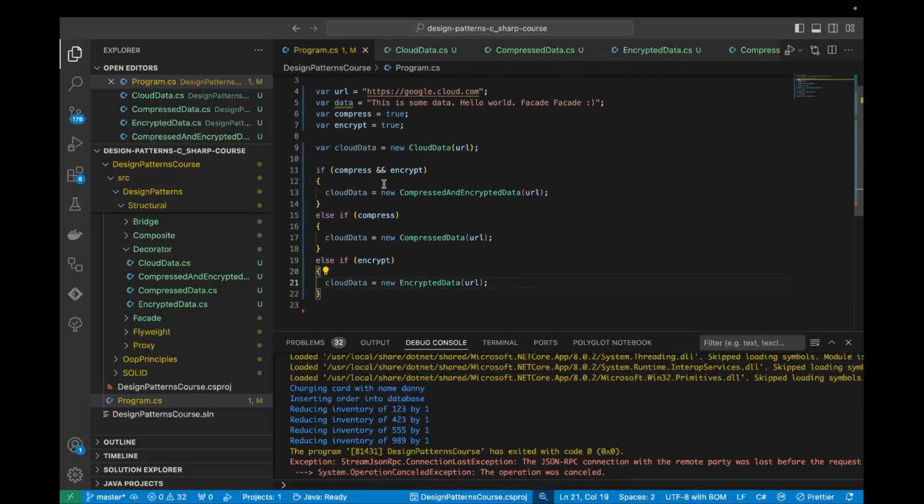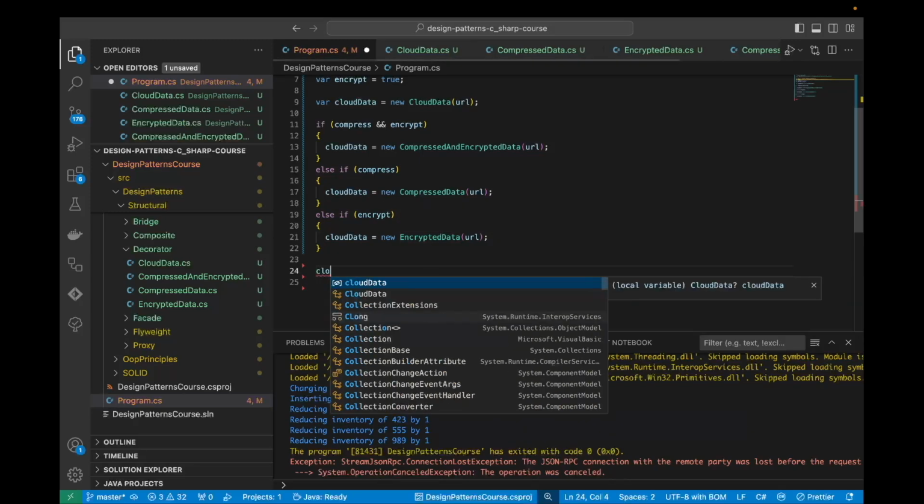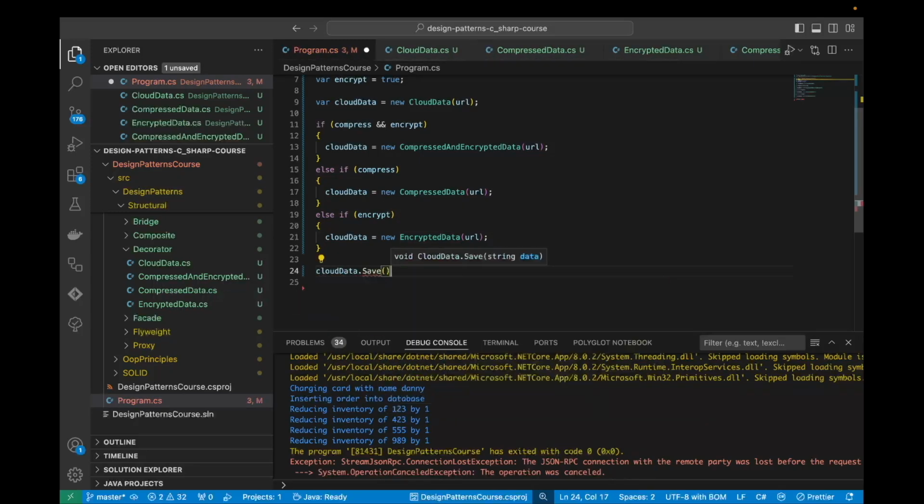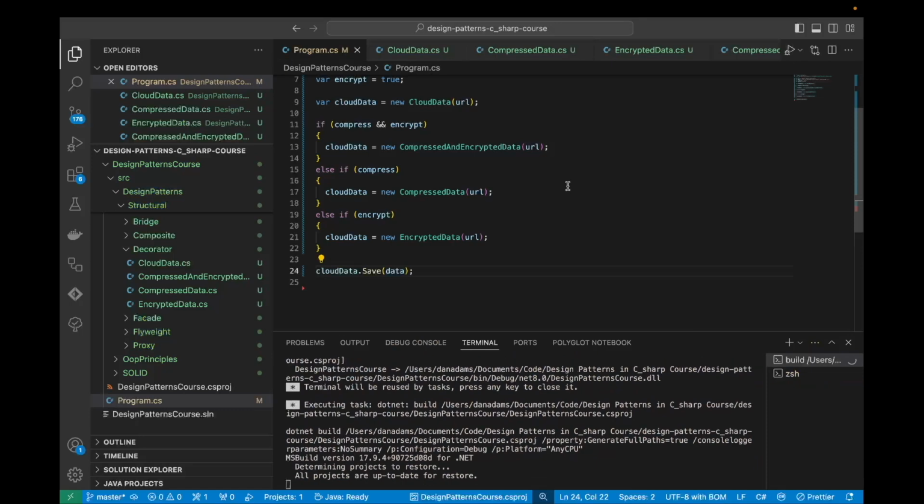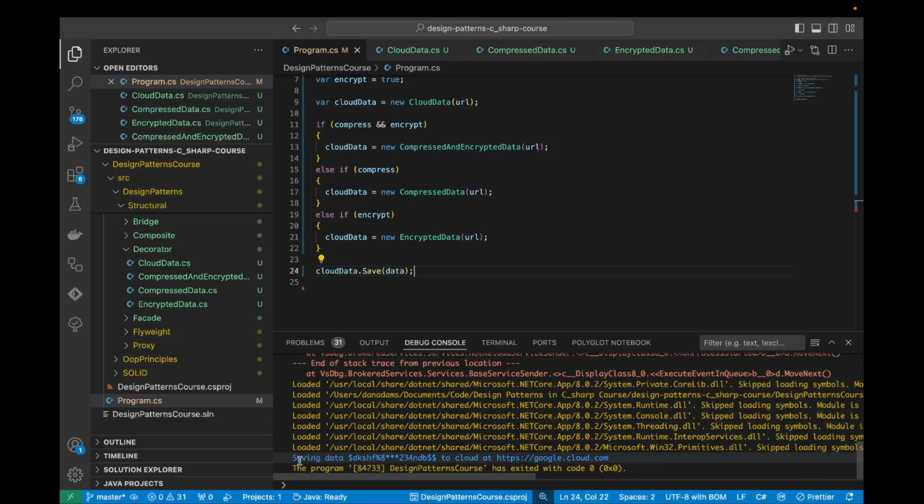Okay, so as you can see in the client, we have to check whether we should compress and encrypt, or just compress or just encrypt, and then we set the cloud data object equal to the appropriate class type. So finally, now that we have the correct way of storing the data, we can simply just call cloud data.save, and then we pass the data to this method. So let's run this. Okay, so this seems to be working correctly.